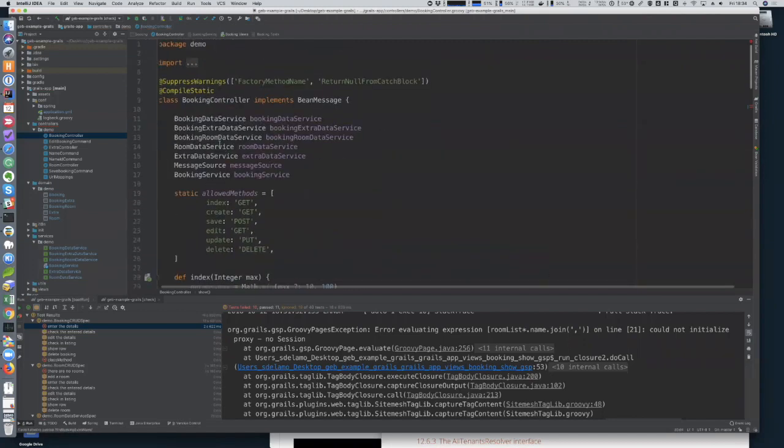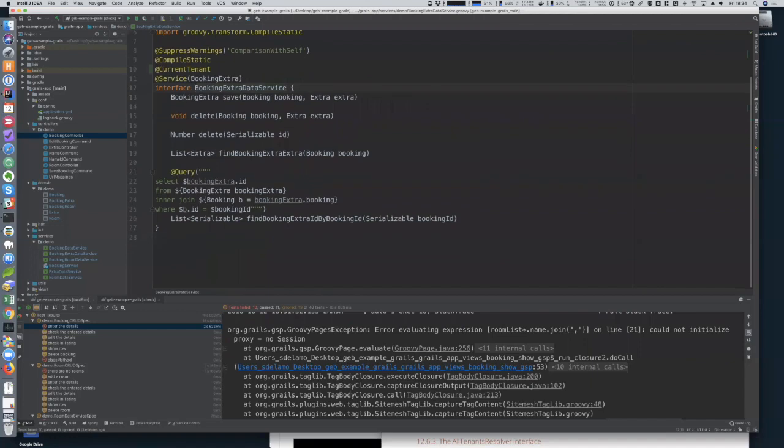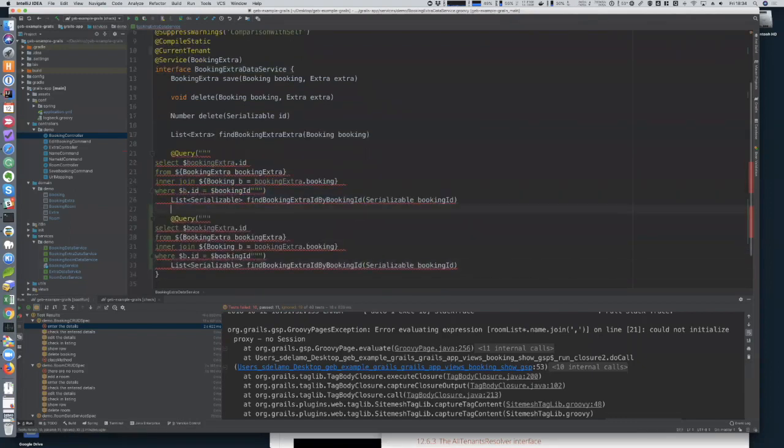Let me open the... So one thing that's really cool from GORM data service is that you can do JPA-QL queries. So what I'm gonna do is I'm gonna say we have one that I call find booking extra name, I believe, and the parameter was booking, I believe. So you write queries pretty much as you were writing in SQL.